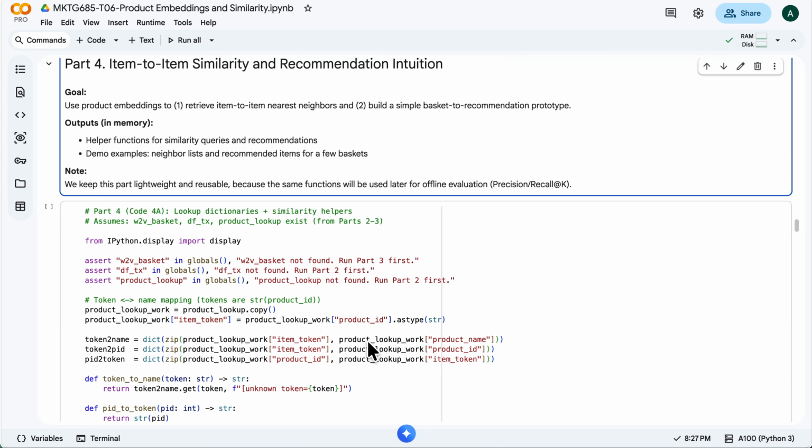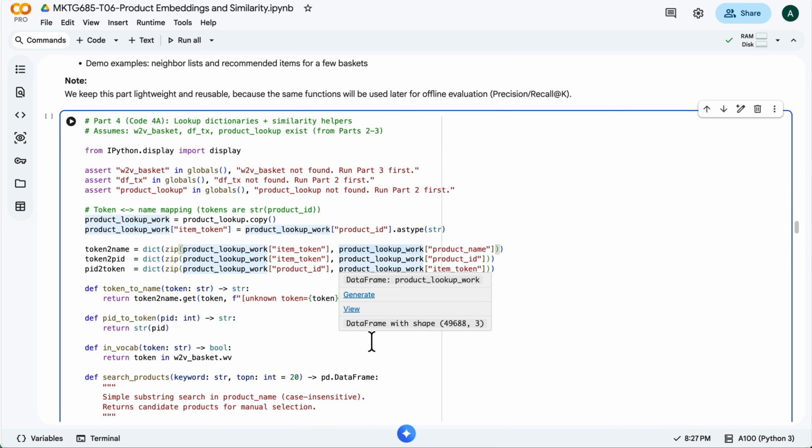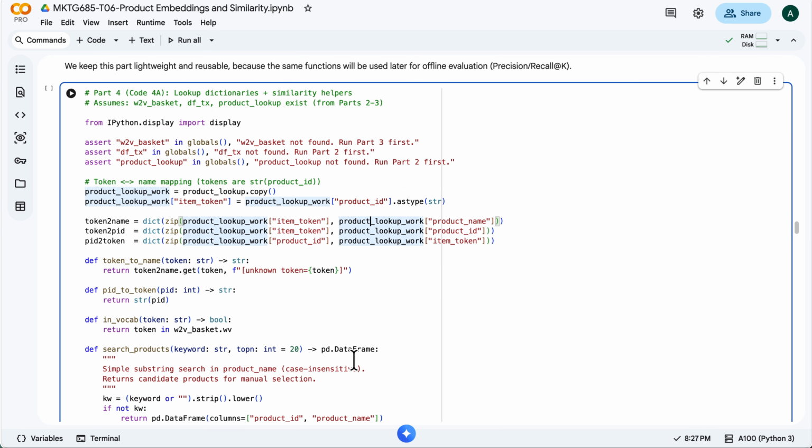Second, we'll build a simple basket-to-recommendation prototype. Given items already in a cart, propose additional items. We'll keep the functions simple and reusable, because we'll use the same recommendation logic again in offline evaluation. This helper cell builds the lookup dictionaries and functions we'll use throughout Part 4.